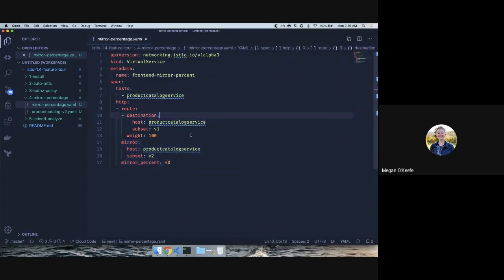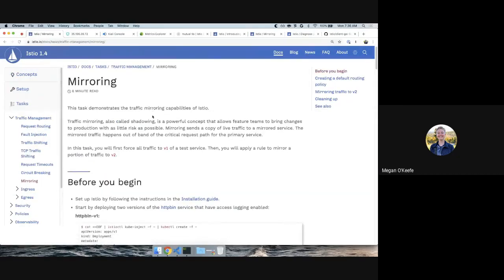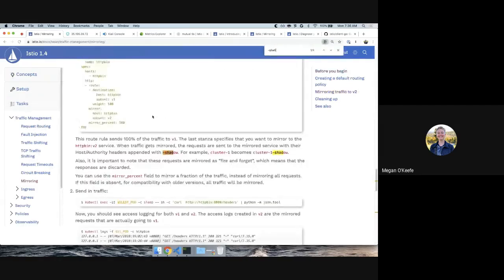And the way I'm going to show this is working is I'll open Kiali once I apply this rule, and I will also show you the access logs for v2. The key thing to know about mirroring, if I click on this, is that all access logs show up with the host authority as the service name with -shadow. So what I should hope to see on the v2 side is that inbound requests are, say, product catalog shadow.